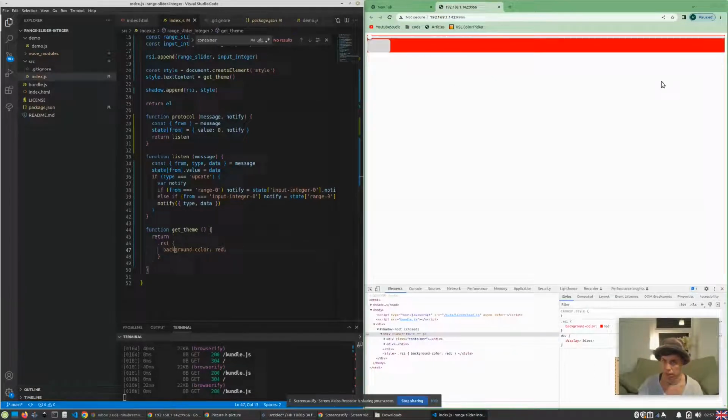And now we can start positioning them. So we don't need this background color, but we can just say display grid. So let's make this into a grid. And then let's say grid template columns. And we say, I don't know, 8 fractions and 1 fraction.